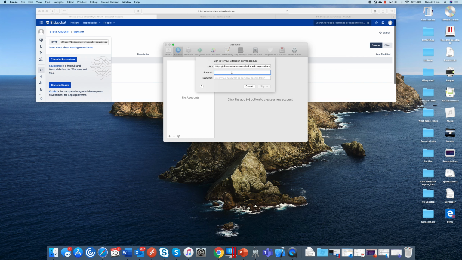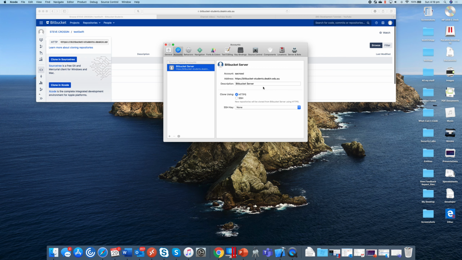Then enter your username and password. This is your Deacon username and password. And click Sign In. Then hit Close.